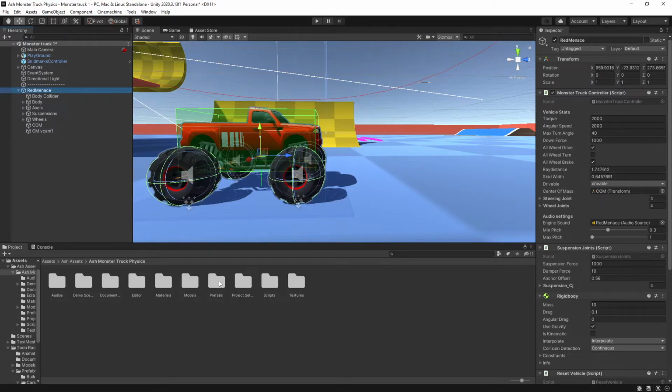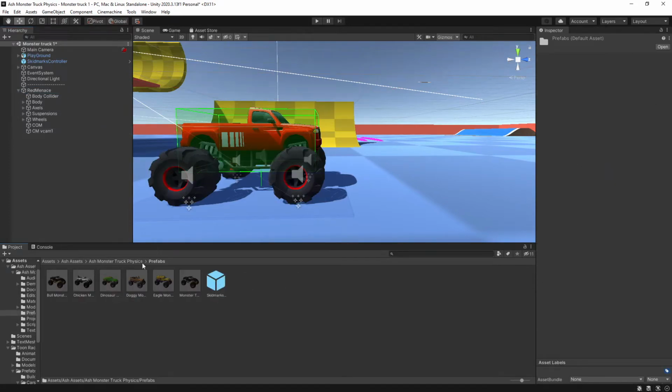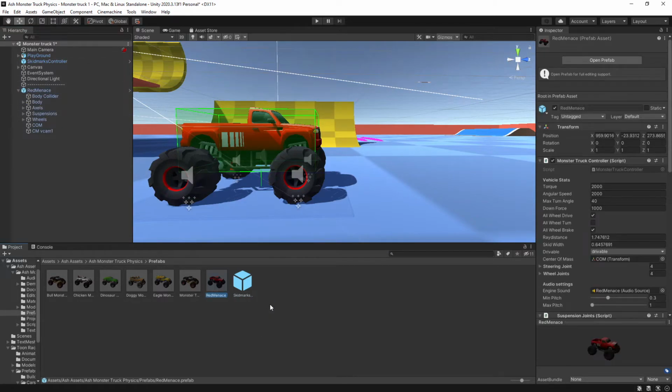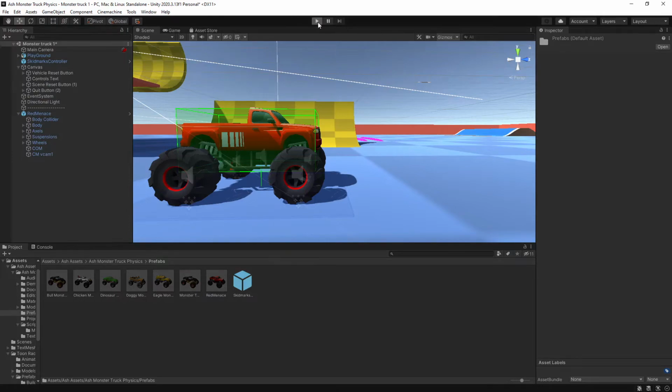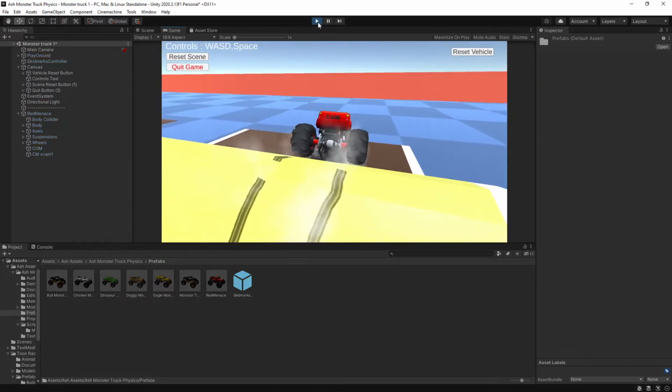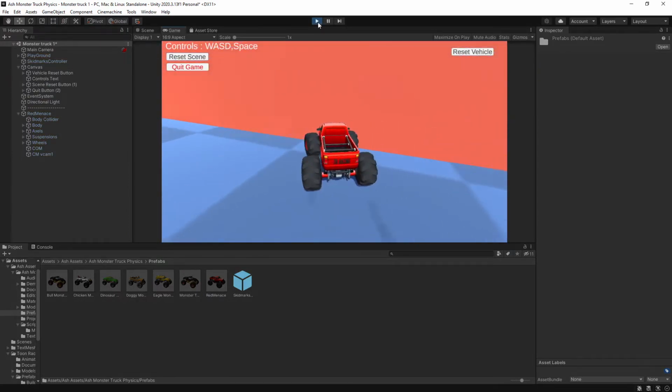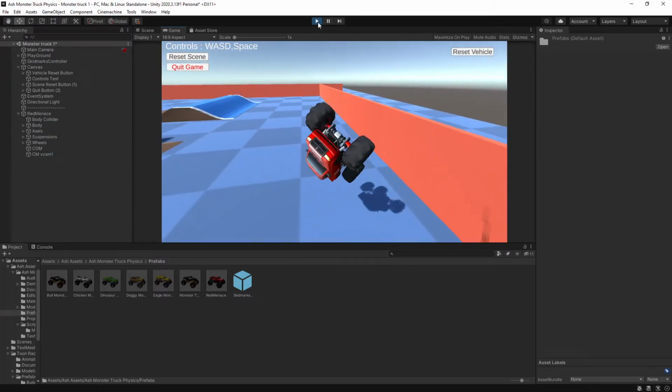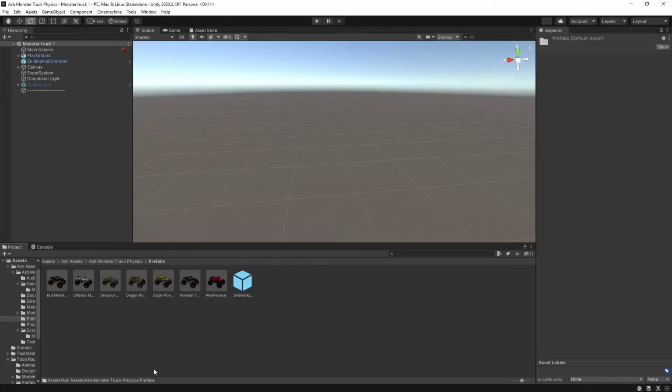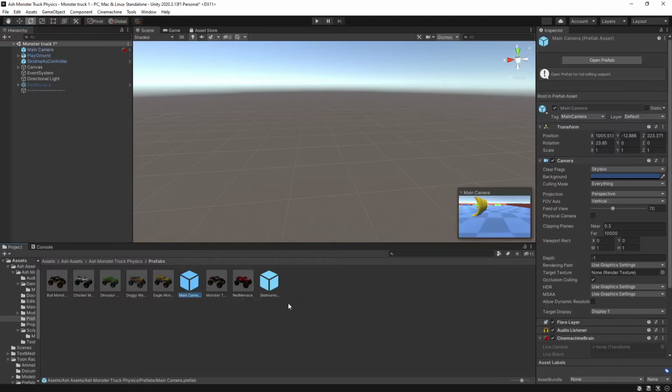And then in the prefabs for your Ash Monster Truck Physics or wherever you want to save it, and we'll just drag it down, save it as a prefab. So now if we hit play, our vehicle is ready to go. And you can see we can do some pretty good flips. So then just to get everything working in our own scene, we'll just make a prefab of the main camera just to make things a bit easier.